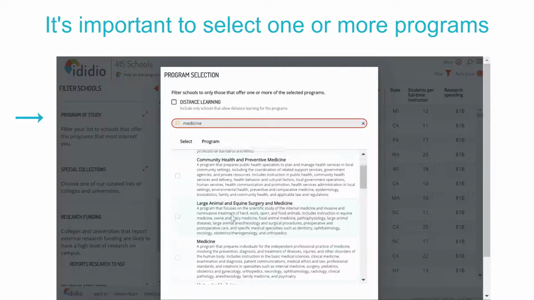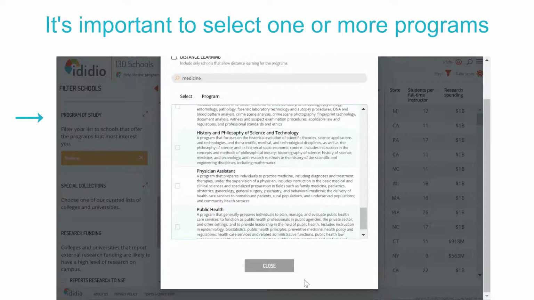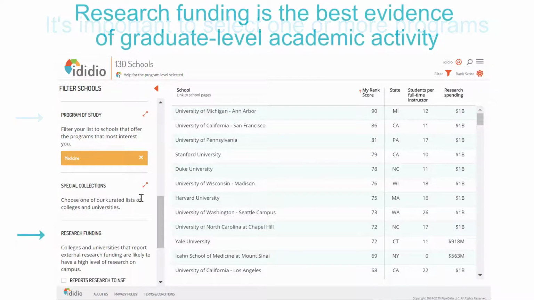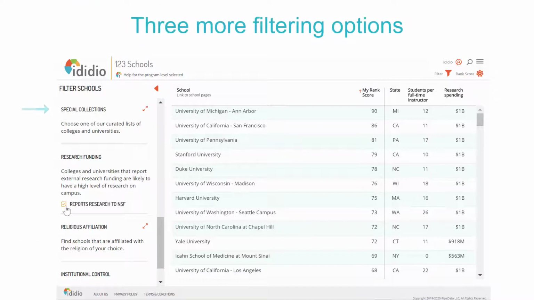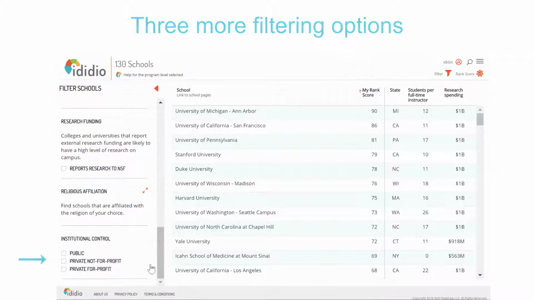Using the search interface, I'll select medicine as my goal. If you're pursuing an academic degree, then I encourage you to filter your list to universities that report research funding, the best university-wide measure of research performance. You can additionally choose from several pre-curated collections of institutions, or filter by religious affiliation or profit model.